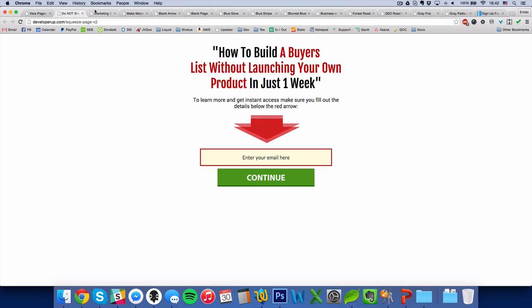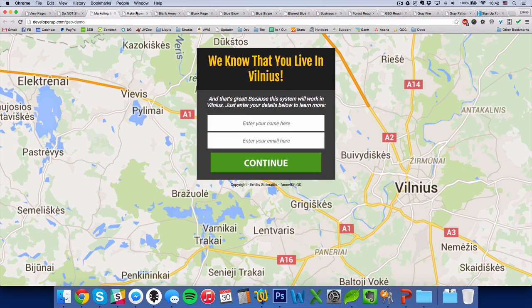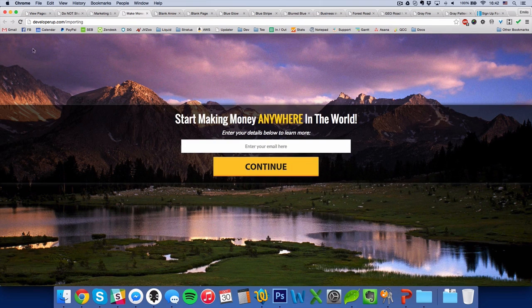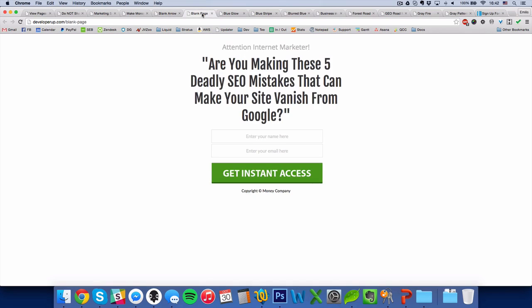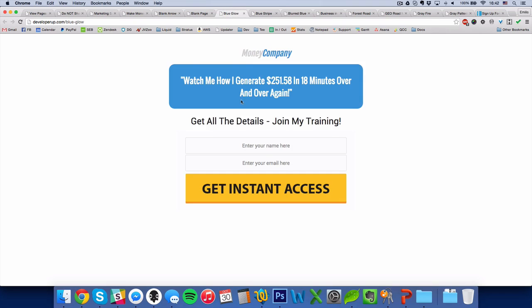We have built multiple squeeze pages. Take a look at these beautiful squeeze pages that we have built. This one is geographically targeted. This one is full width. This one is a photo layout squeeze page with a transparent background. We have built pretty much all marketing pages that you can think of.